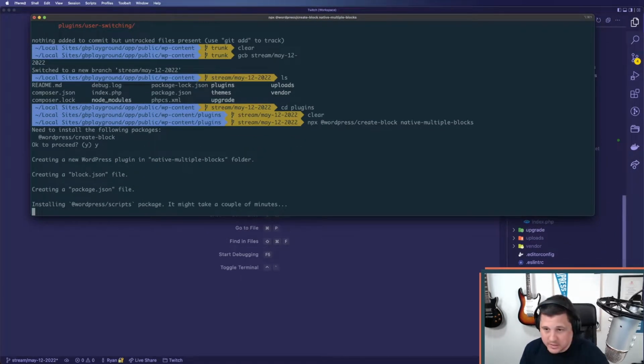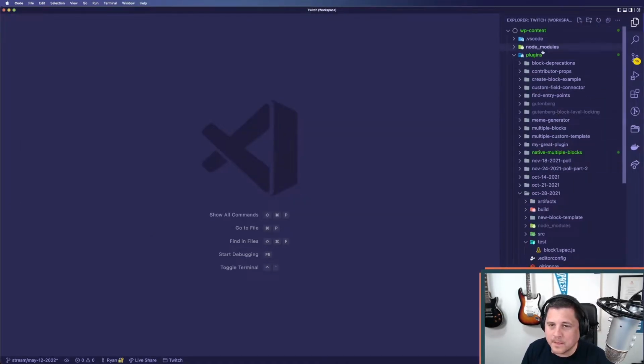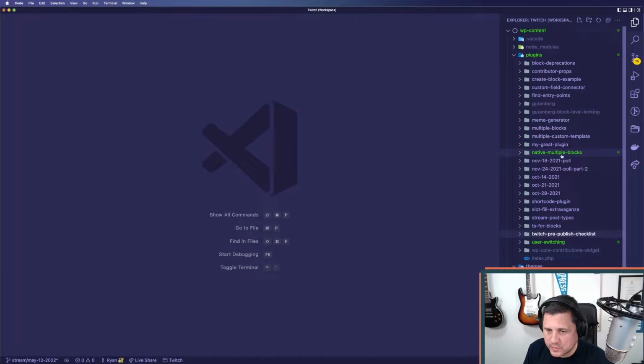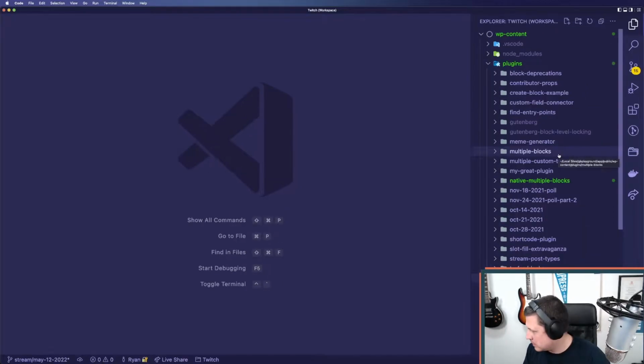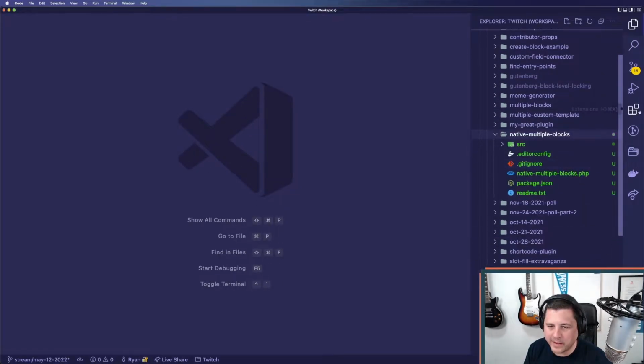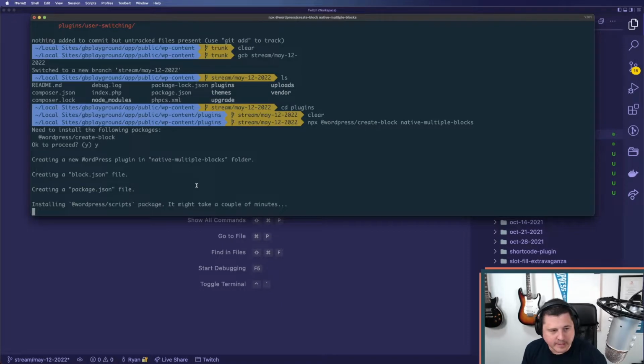If we look in our plugin, it's going to scaffold out a plugin for us. It's going to give us a source directory and everything that we need, and it's actually going to go in and install the WordPress scripts package and do all that. That's going to take a couple of minutes to get all set up.